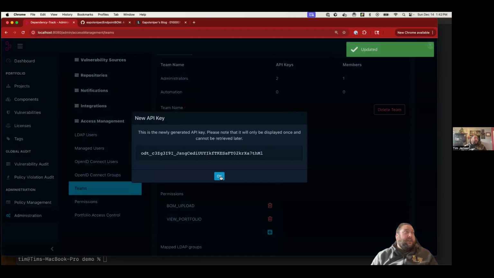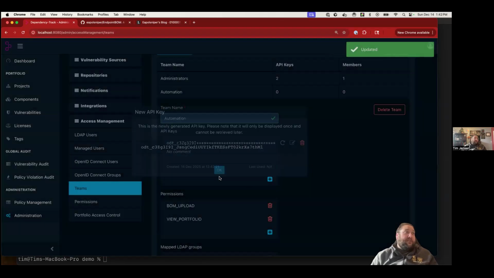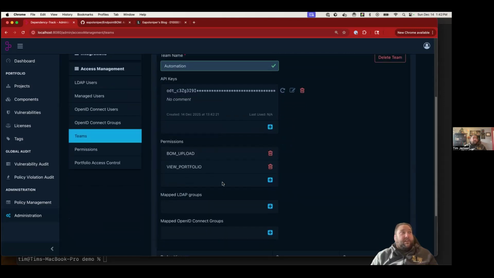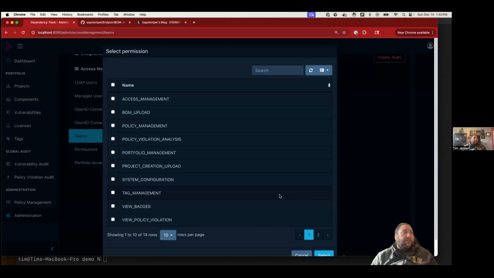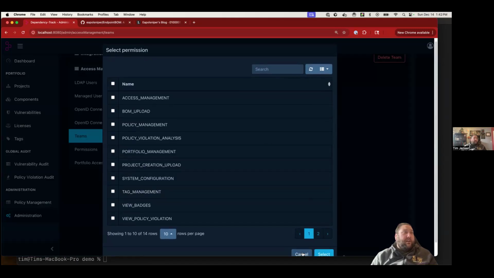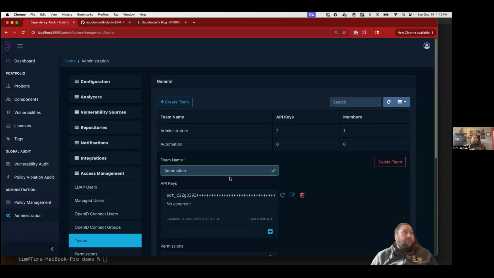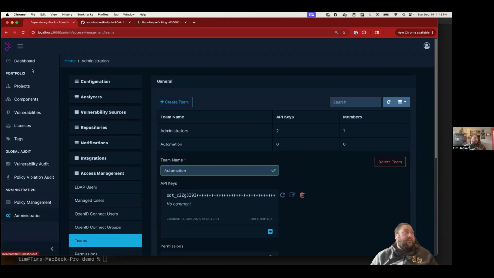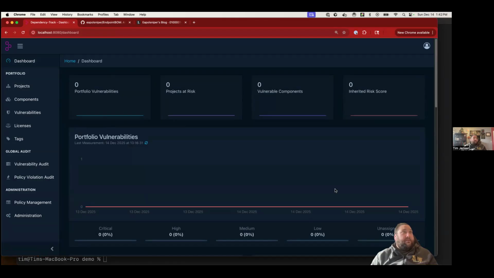create one. This is the localhost system I'm going to blow away after this demo, so feel free to steal my key. But then you can also set permissions. My documentation has what permissions this needs, but it's not much. It's BOM upload, view portfolio, and then one that I forget. I think it's project creation upload, but that's in the documentation if you want to scope those keys down. Definitely recommend that.